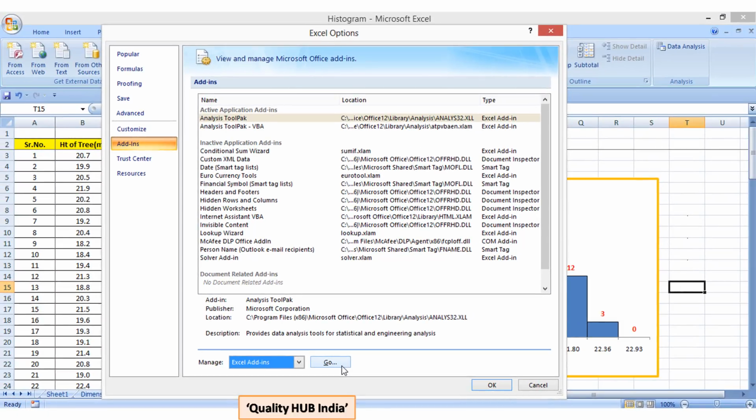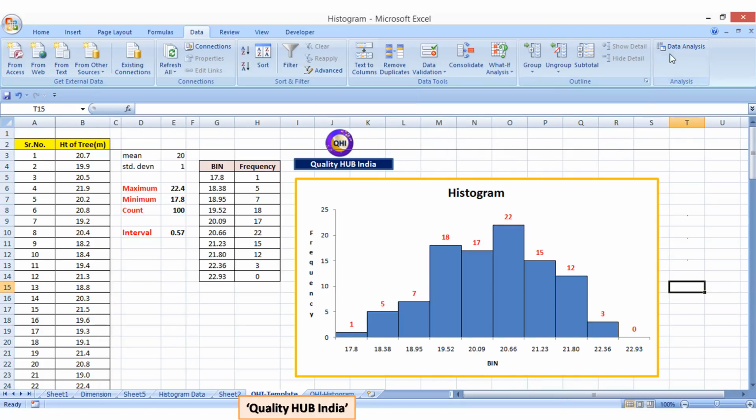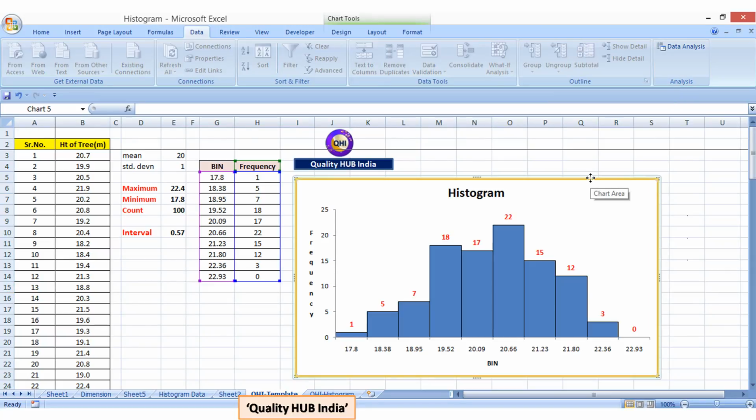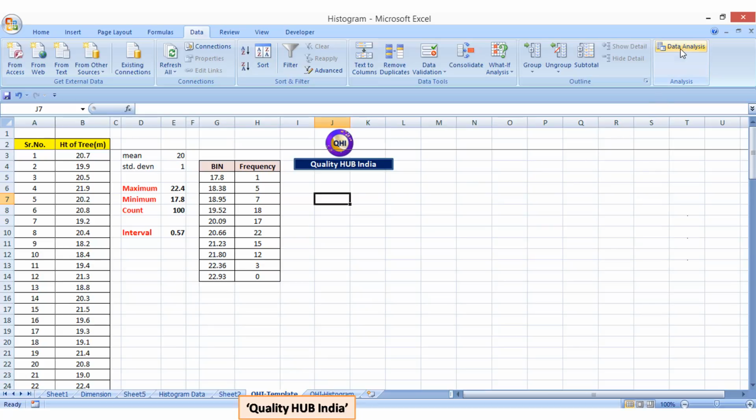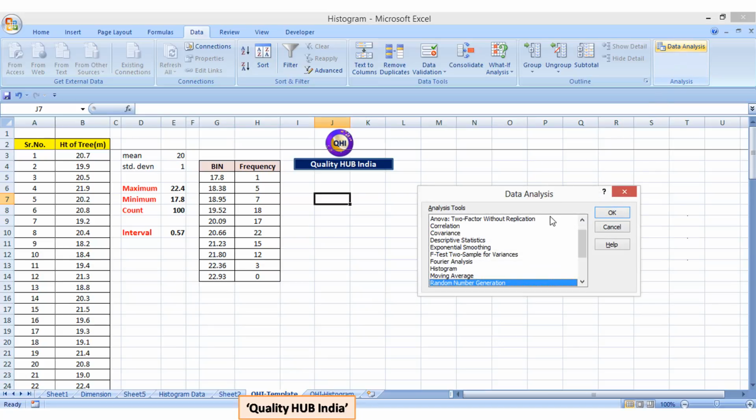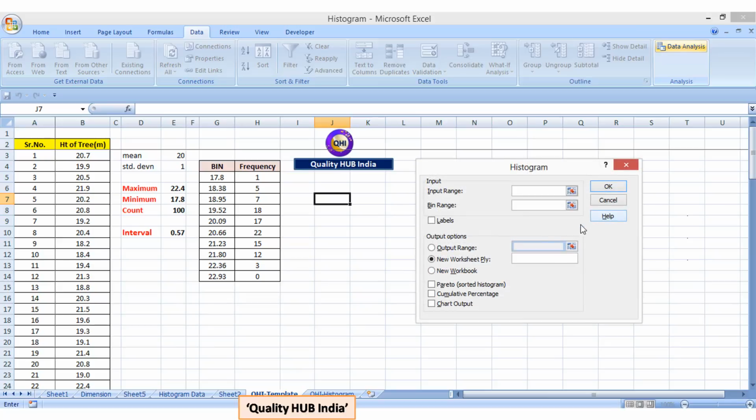Once you click on go, this will take a while to get your data analysis tool pack activated, maybe around 5 to 10 minutes. So once you are done, you can start using your data analysis tool pack. And for that, let's delete this histogram first. So friends, now let's go to data analysis, click on that. You will get a drop down menu, and we have many options over here. Let's click on histogram, click on OK.